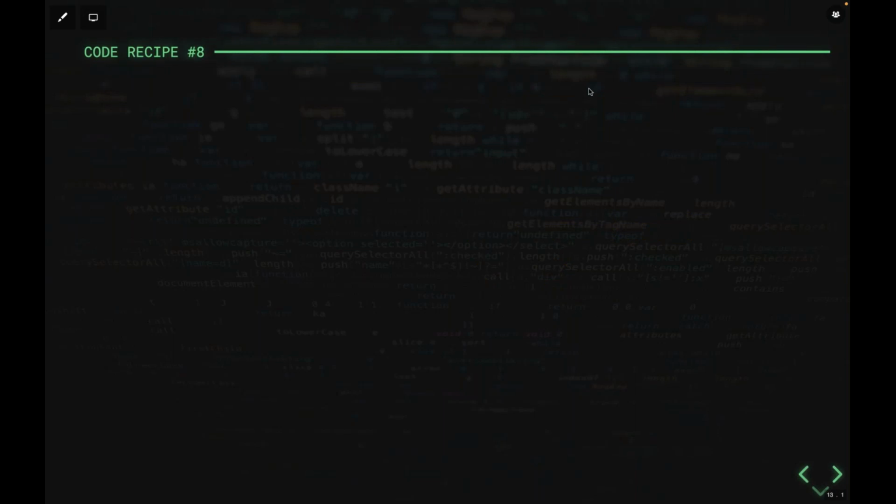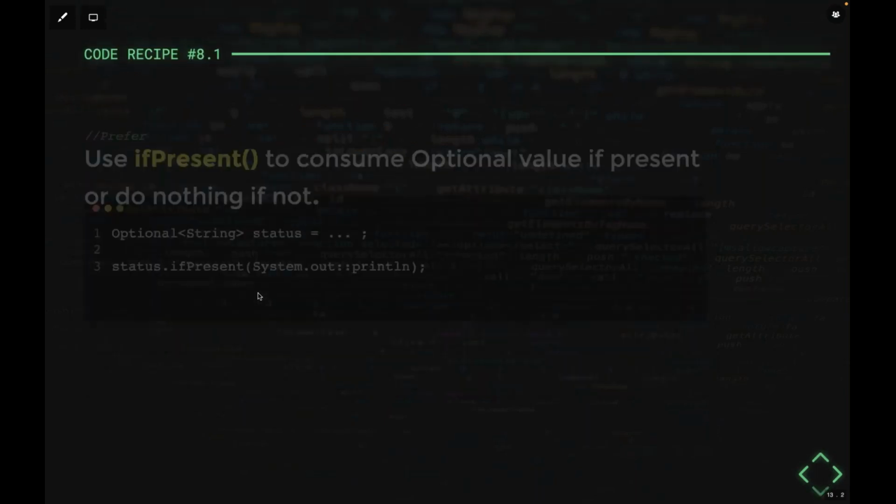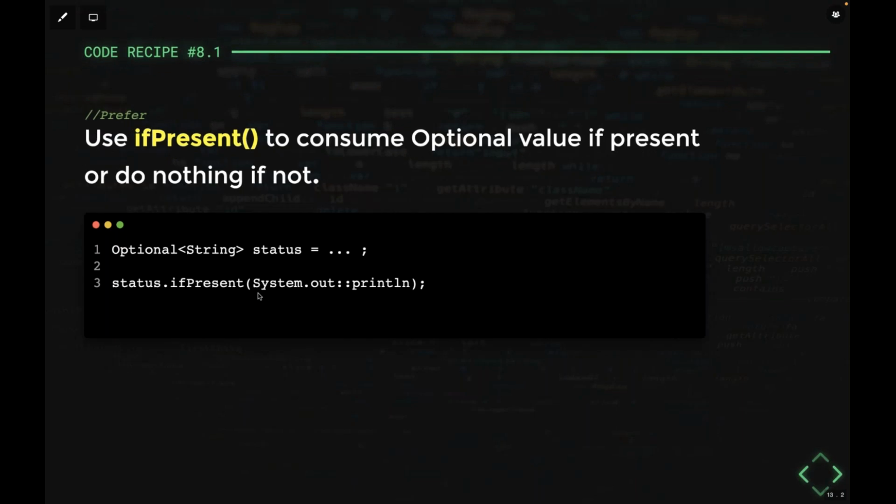So definitely, again and again, just don't use isPresent and get to do nothing if the value is not present. So I usually say, I don't need to do anything except that there is no user, there is nothing like logging or something like this. So we can just eliminate it using ifPresent. If the status exists, ifPresent, do something. If it's not, don't do anything. So ifPresent is here for this reason. And this is available since Java 8.